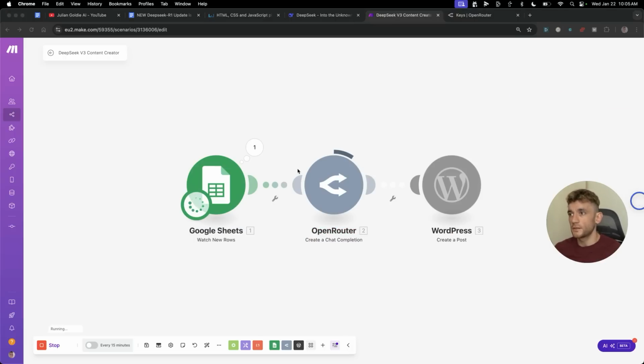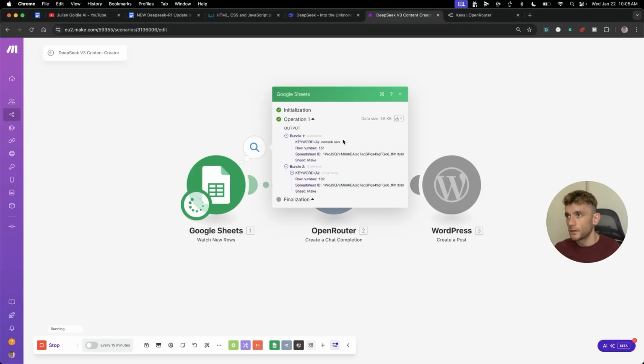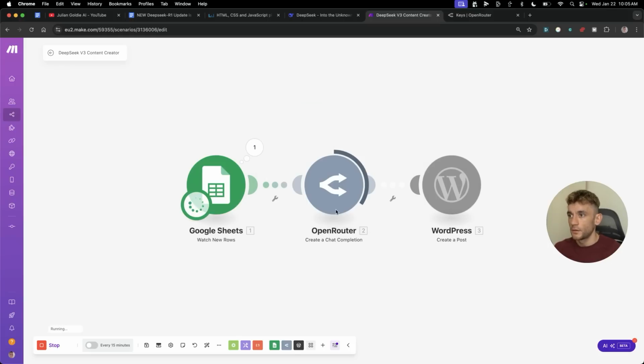And now you can see that the automation is running nicely, right? So it's taken the keyword from the spreadsheet, and you can see the keyword right there, Newark SEO. Then it's running the completion through OpenRouter.